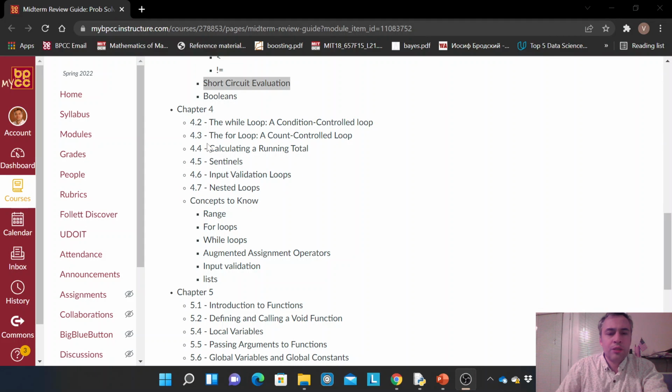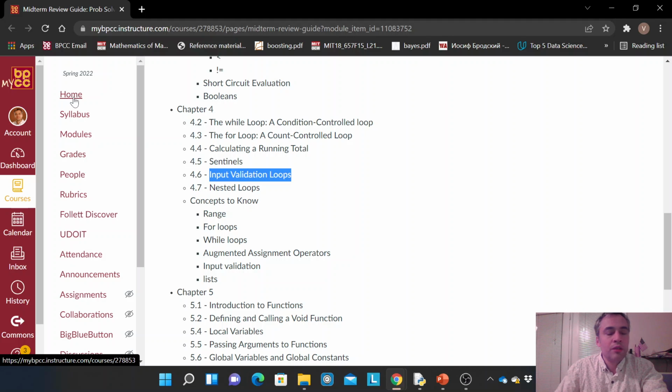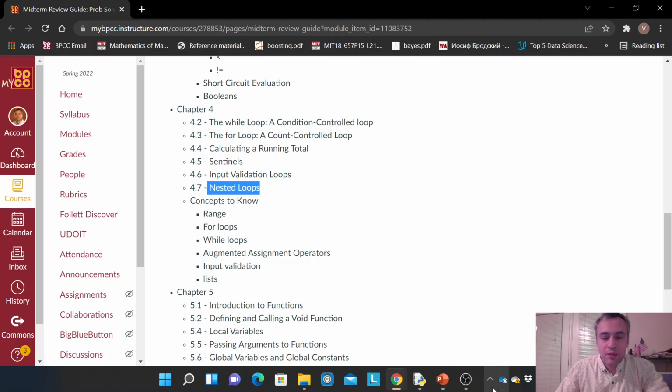Other than that, we need to talk about the input validation loop. Remember that problem that I did about how many hours per day do you study? Look up that problem in the public folder. You can click on home and scroll down, there will be a public folder, and find that program there and remind yourself what an input validation loop is, or just look at it in the book. And we need to talk about the nested loops.